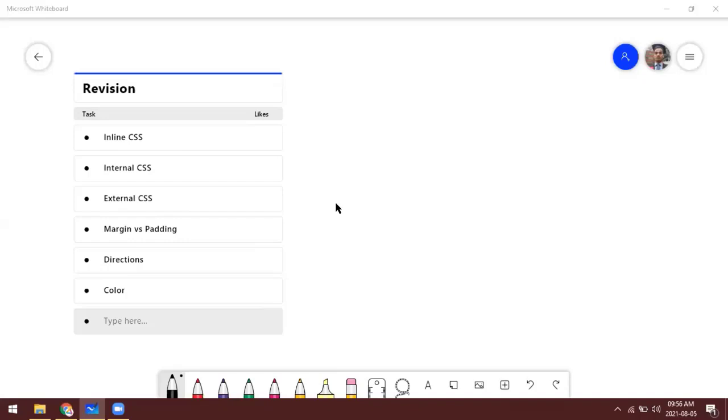So welcome to our web design and development session. As usual, it's a continuation of our previous class. We will continue. As you know, we are now studying CSS, which is a term we use for cascading style sheet, which we use to design the layout of a web page, right?